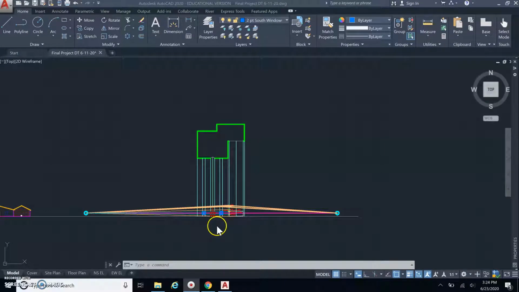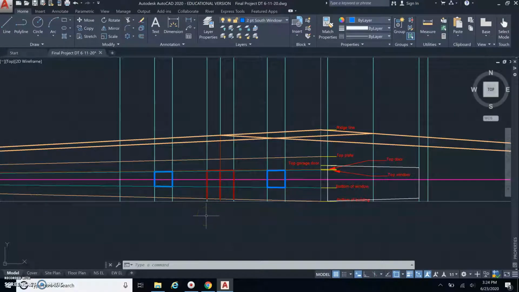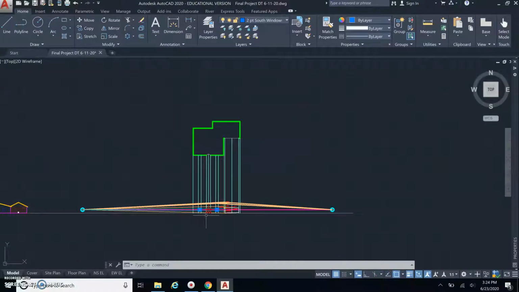All right, this is part two for two-point perspective. As you can see, we have quite a few lines going on here. That's why I highly recommend breaking this into multiple layers. A lot easier to control.